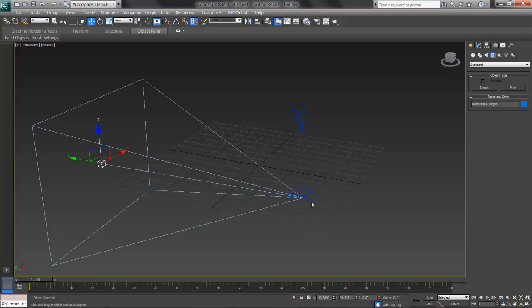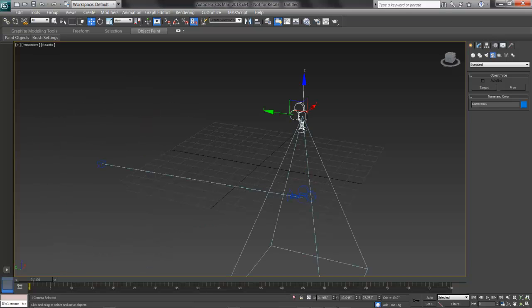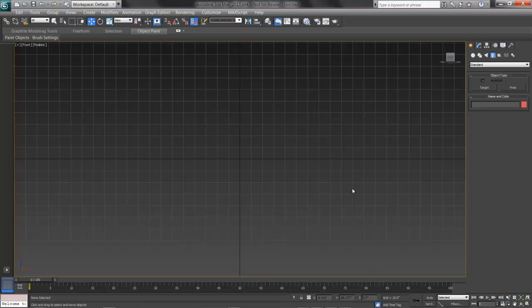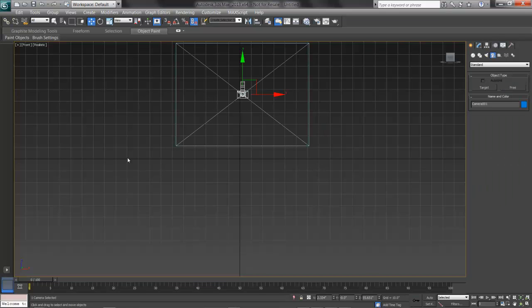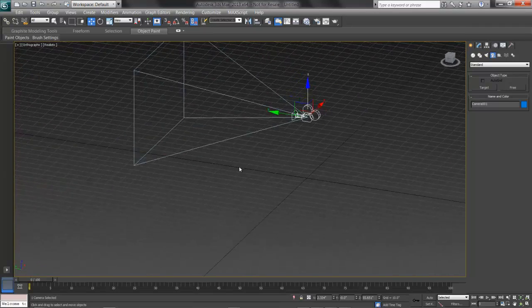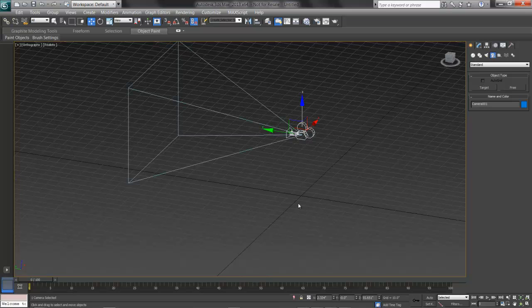To start out then, making cameras. In a perspective view, a target camera will create aligned with the XY plane. A free camera will align with the Z-axis aiming down at the floor. So typically what I do is press F for front, or L for left, for example, and make my free camera. That way I can place the camera above the zero line, this dark black line here in my grid, so when I spin around the camera is parallel to the floor.